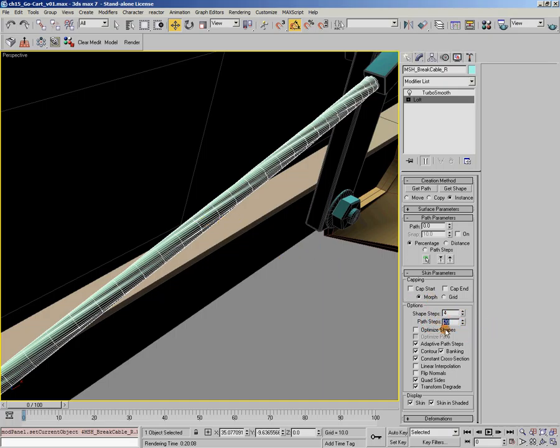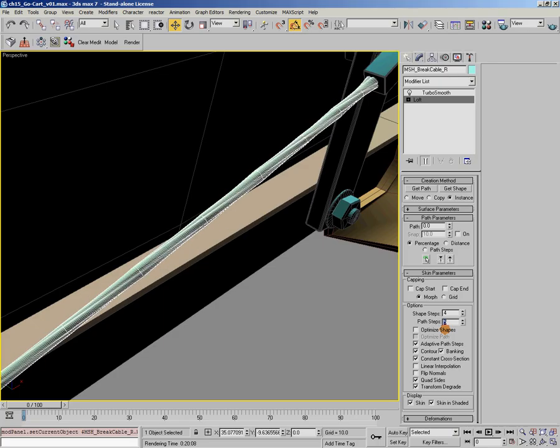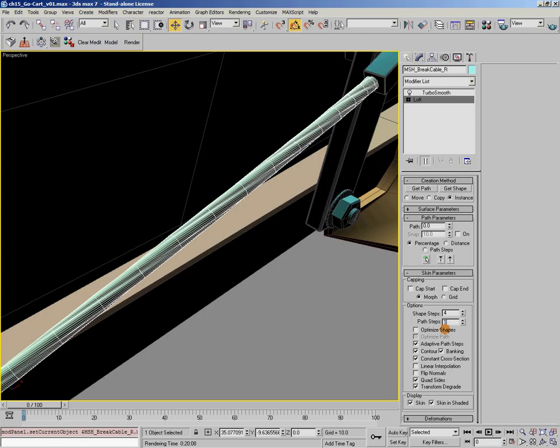With path steps, let's try 5. Obviously not good enough. The mesh is losing a lot of its form. Let's try 10, 15, 20, 25, and then 30. So you can see somewhere around 20 to 30, we basically don't really see much of a difference. So let's try 25, 20. Yeah. So I'd say 20 seems to be a pretty good approximation.